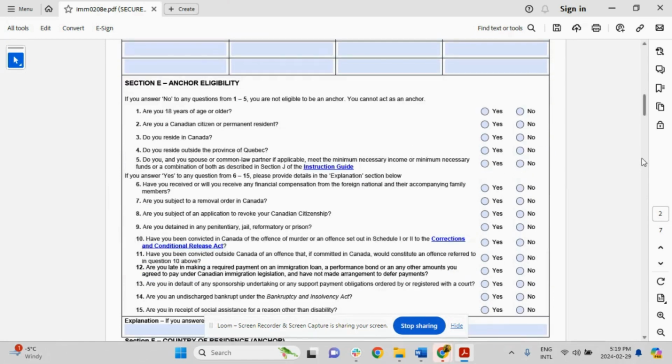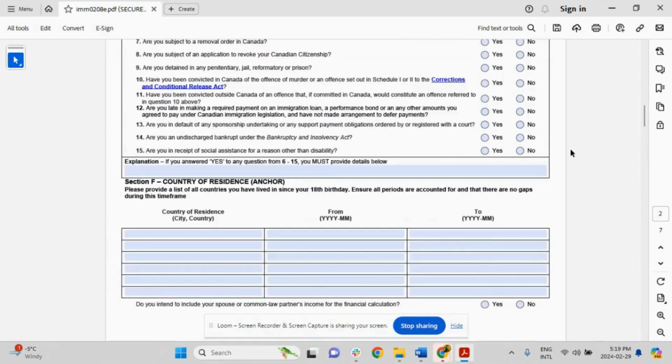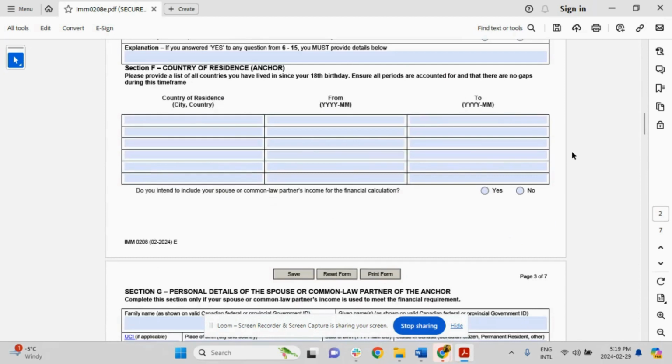Section E is the anchor's eligibility attestation. So this is to be completed by the anchor. Just answer yes or no to a series of 15 questions truthfully to make sure that you're eligible for the program. And then section F is also to be completed by the anchor. They just need to list every country they've lived in since their 18th birthday, and then also ensure that all periods are accounted for and that there are no gaps within the time frame.